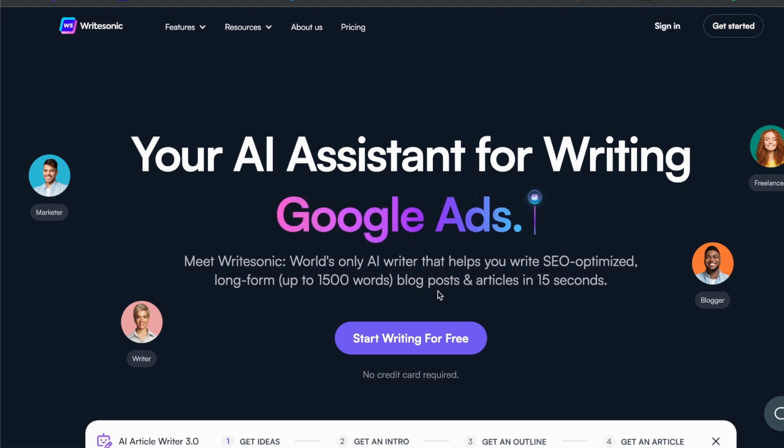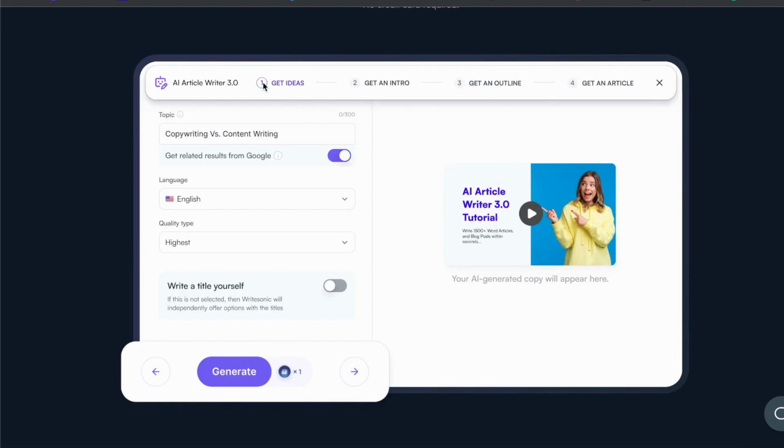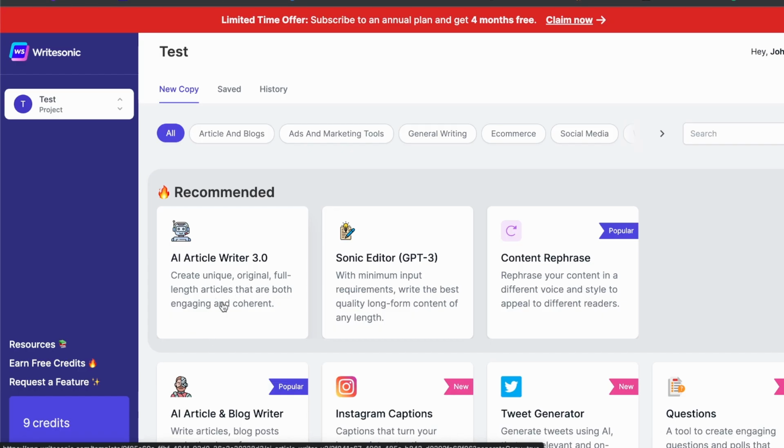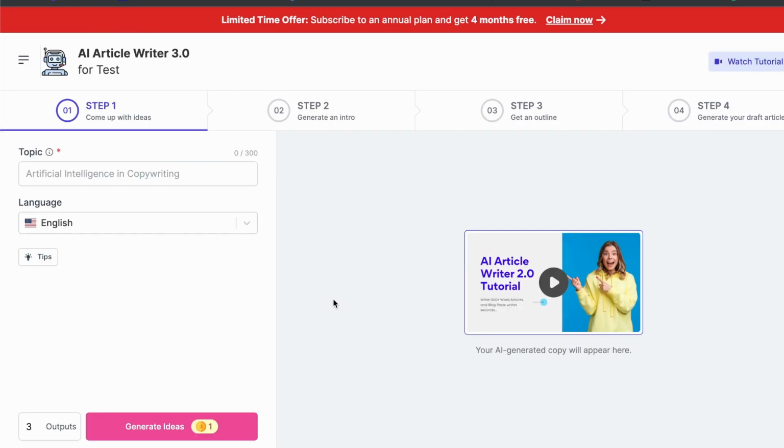Again, you can do this for absolutely free. They go through each of the steps. You can do the get ideas, get an intro, get an outline, and then finish the article. Then once you've signed in, click article writer, and it's going to bring you into the editor. And this is where we can fill out all the relevant information with just a little bit of writing here, and it will give us the article on the right.